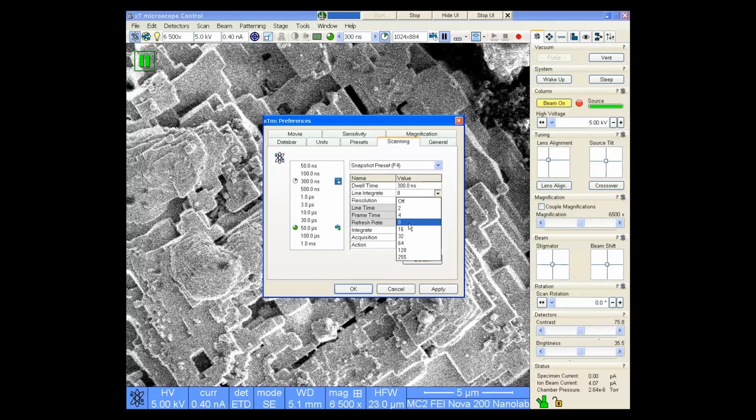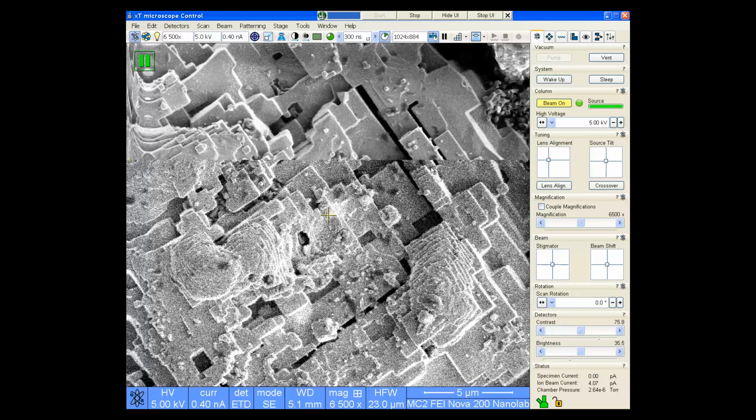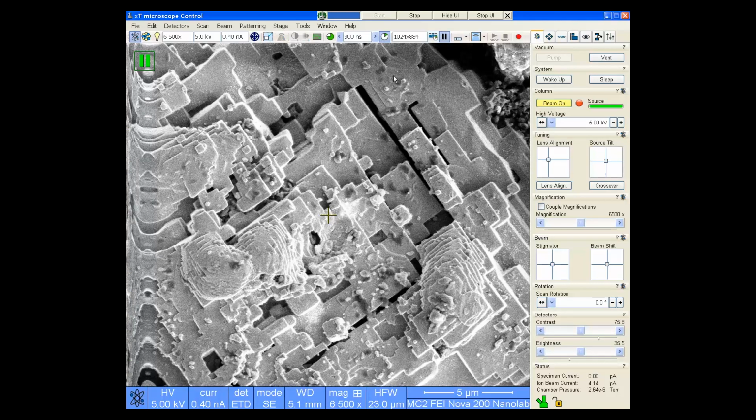Let's try 8x line integration. This means that every line will be repeated 8 times and the resulting signal will be summed up, which will reduce noise. However, it will appear that the image is scanning slower. However, you see that the noise is reduced.